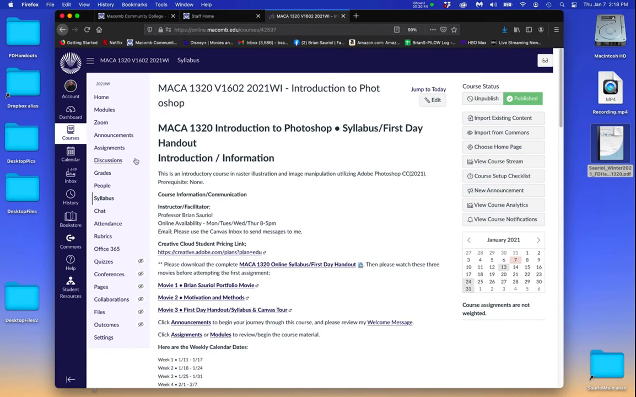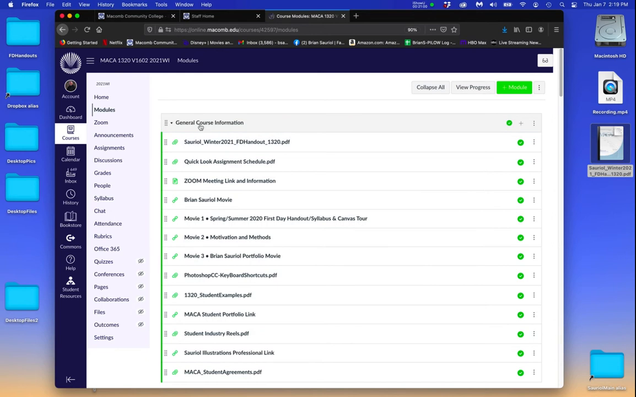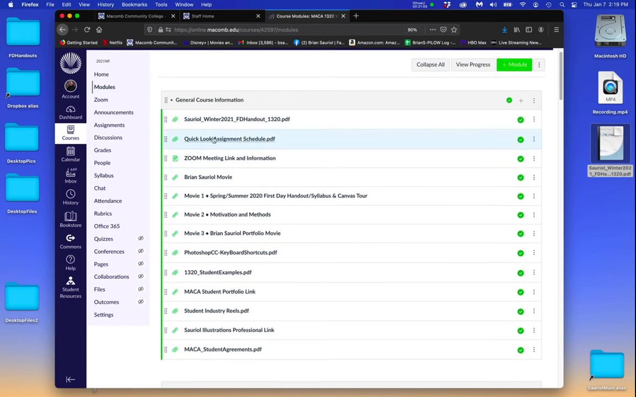So let me close that, and let me close this because I already have it opened here. I clicked on my class and I went to my home page. The very first thing you have to do is understand that every weekly everything is in modules. So memorize that right now. If you click to modules, you get the general course information, which has the syllabus, the quick look schedule if you want it, and a Zoom meeting link as the third one down.